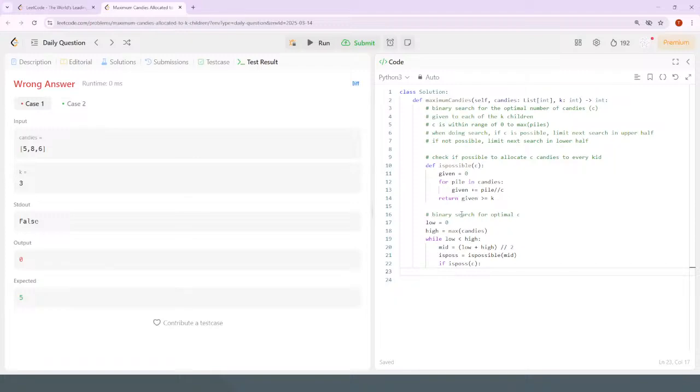then you want to check for the higher amount. So low equals mid plus 1, else high is equal to mid, and then you just return the ending amount.